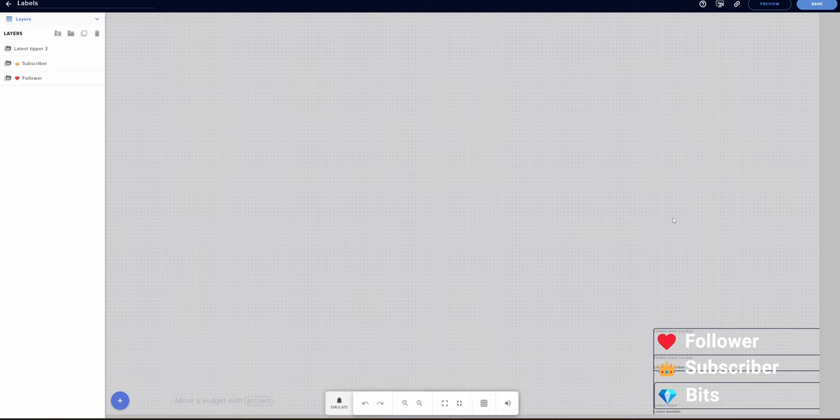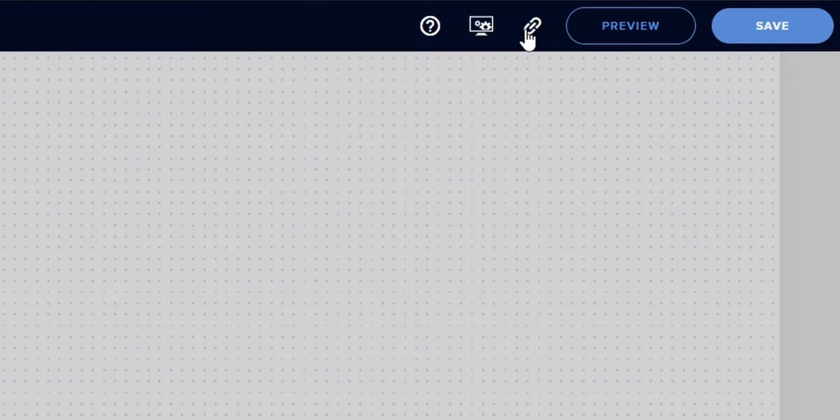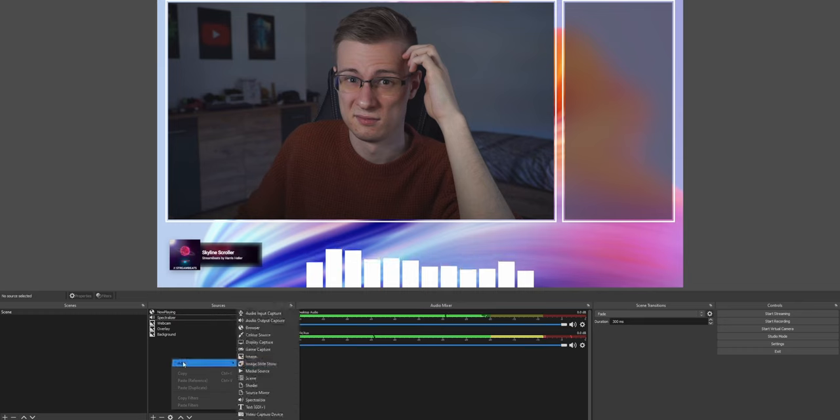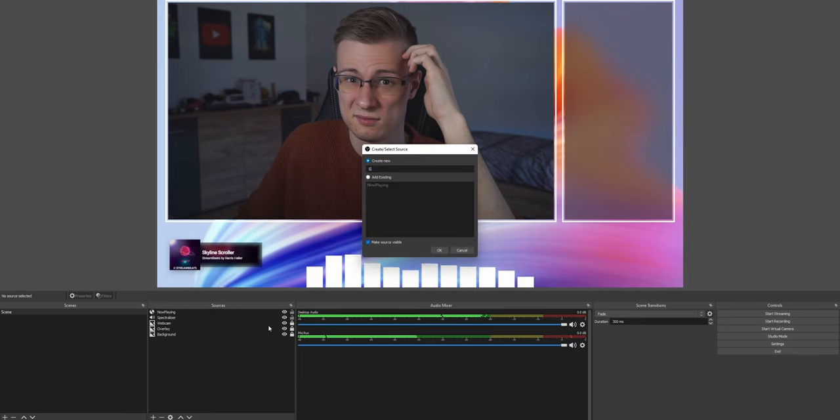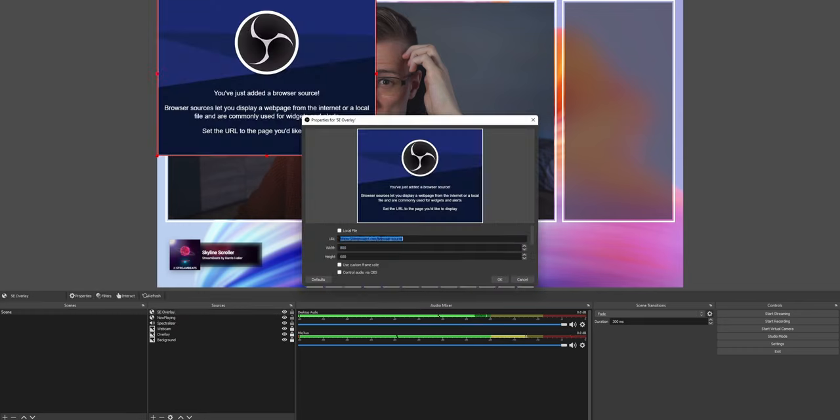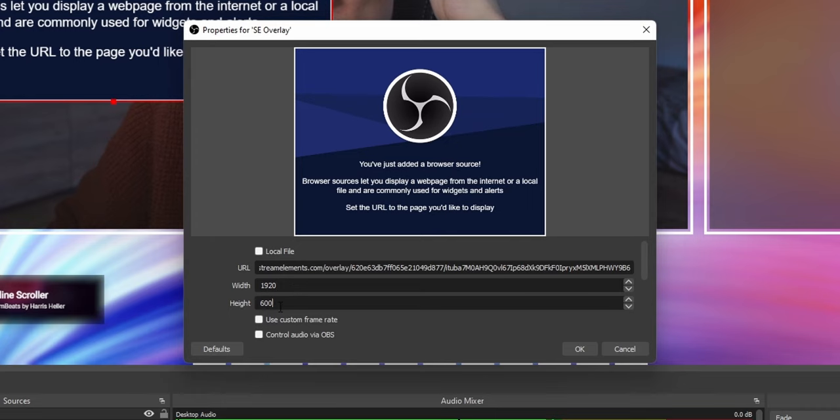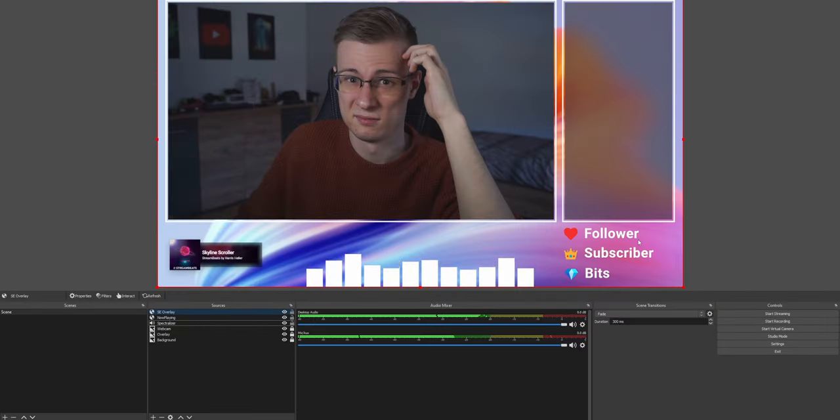Once you have finished this, then you want to go to copy overlay URL, go back to your OBS, hit add, browser, let's call this SE overlay. We're going to paste our link in here. And also, since it's a 1920 by 1080p canvas, we also want to add those values in here. And there we go. This is our final result. As you can see, creating an overlay is really not that hard.